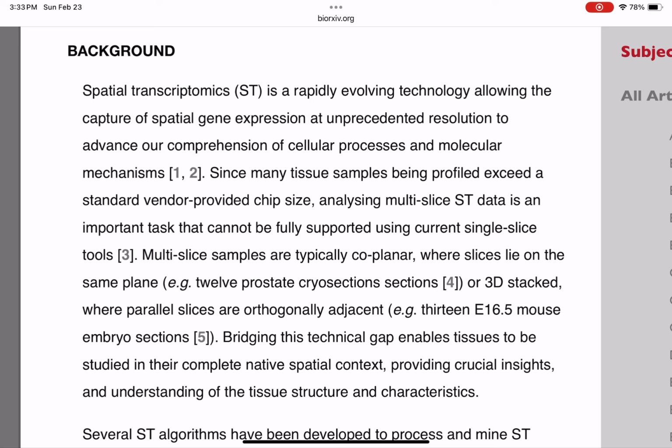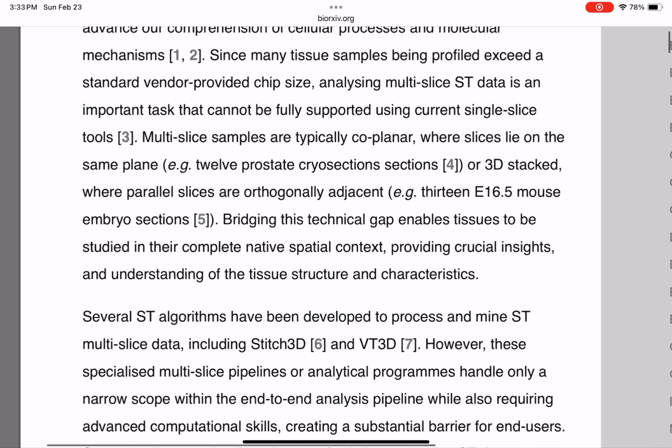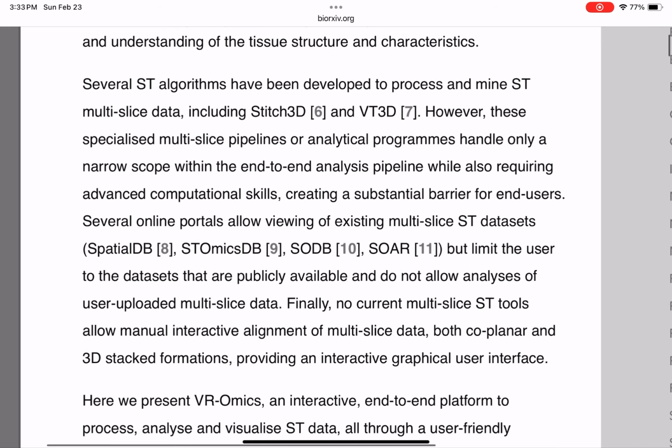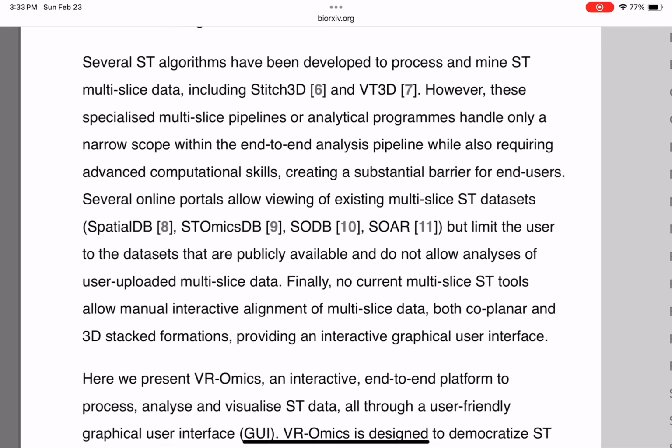Several ST algorithms have been developed to process and mine ST multi-slice data, including Stitch3D and VT3D. However, these specialized multi-slice pipelines or analytical programs handle only a narrow scope within the end-to-end analysis pipeline while also requiring advanced computational skills, creating a substantial barrier for end users.